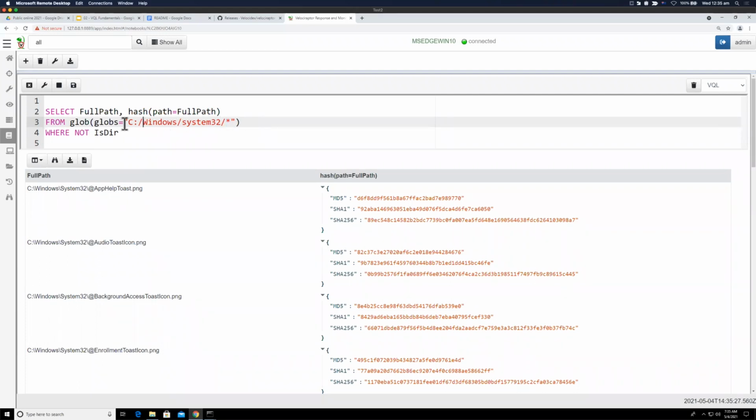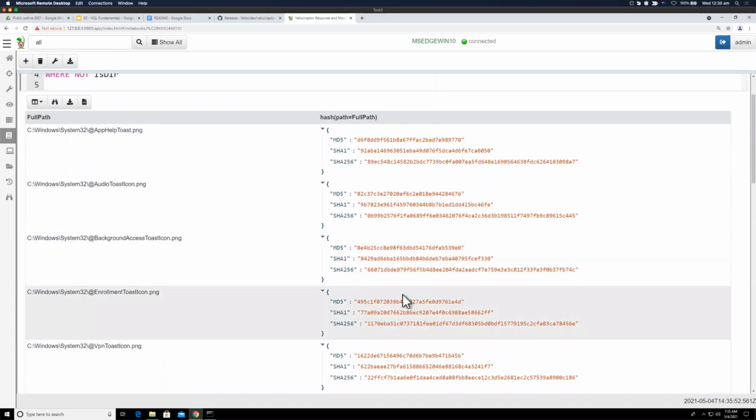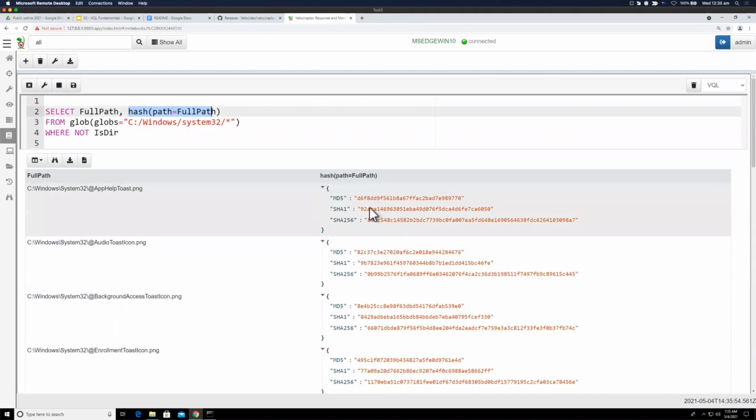So this one basically looks at all the files in the system32 directory, and you can imagine that each of those files is returned as one row. So one row comes out. And then we don't want to look at directories because we can't hash directories. So we eliminate directories immediately. And then you can see that we are evaluating the full path and the hashes. So we get all the hashes here, so this is like a dictionary of hashes.